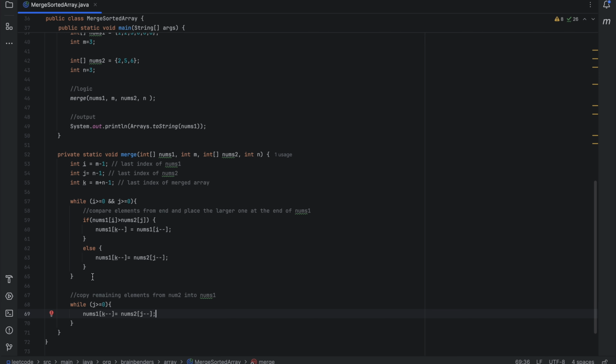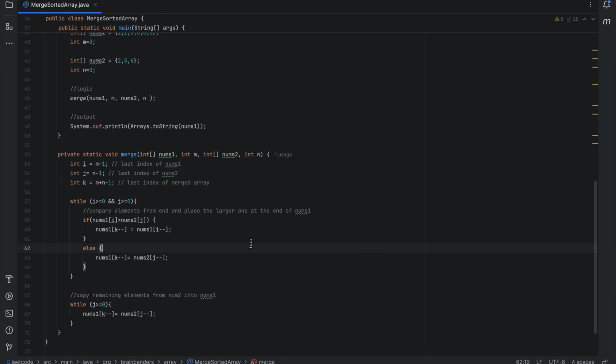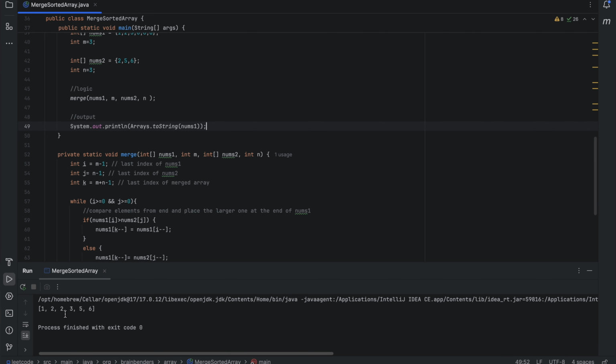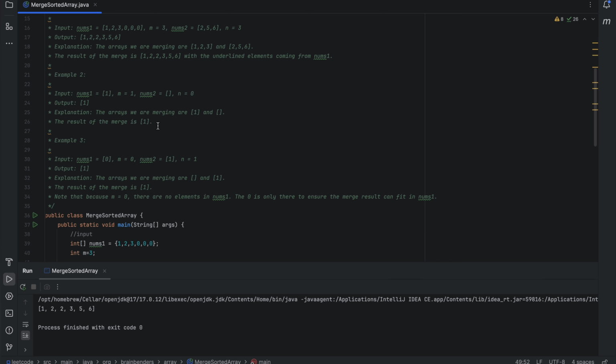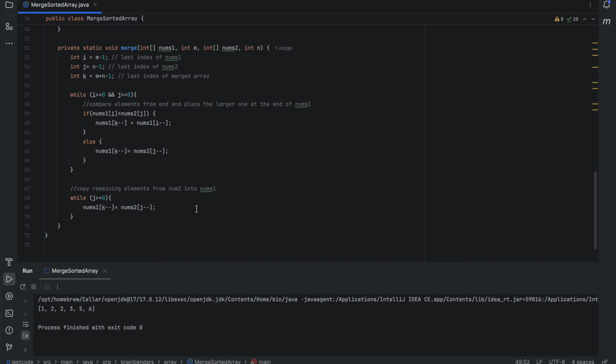Everything is done in place, and let's run this solution and see what it outputs. So 1, 2, 2, 3, 5, 6. And what is the expectation? 1, 2, 2, 3, 5, 6. So it should actually work.